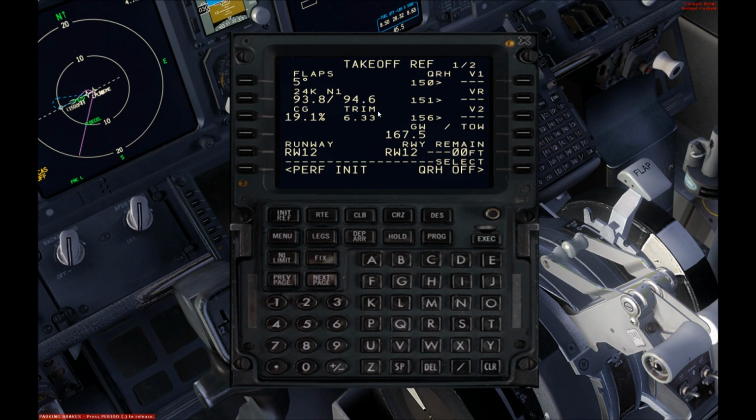Back to the FMC, shift 3. We then have, off to the right, relevant information. You'll see a couple of numbers here, which are 150, 151, 156. These are the quick reference handbook numbers for our takeoff speeds. Now to go through these simply and fast, V1 indicates the speed at which you're committed to the takeoff. So if there's an engine failure, you can't abort takeoff if you're above 150 knots, as the quick reference handbook has told us. The VR, which is V rotate.